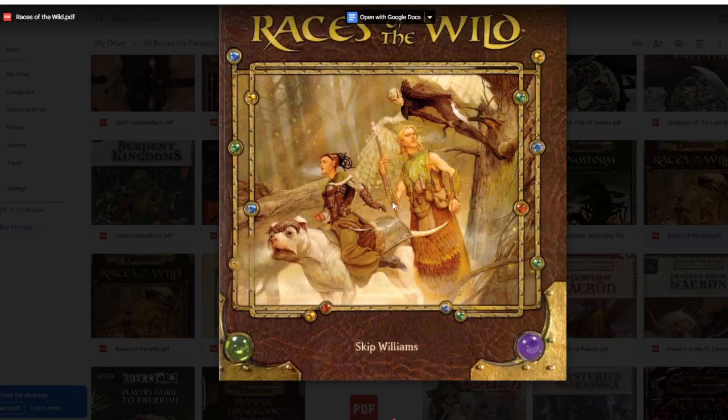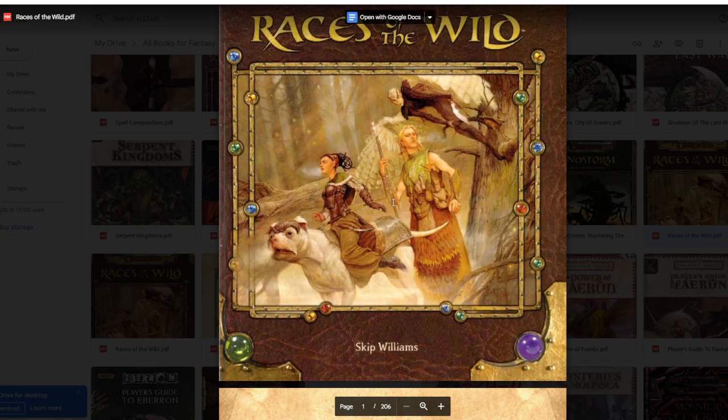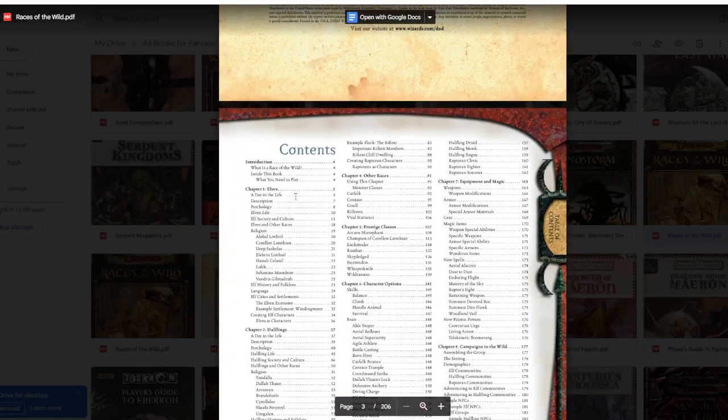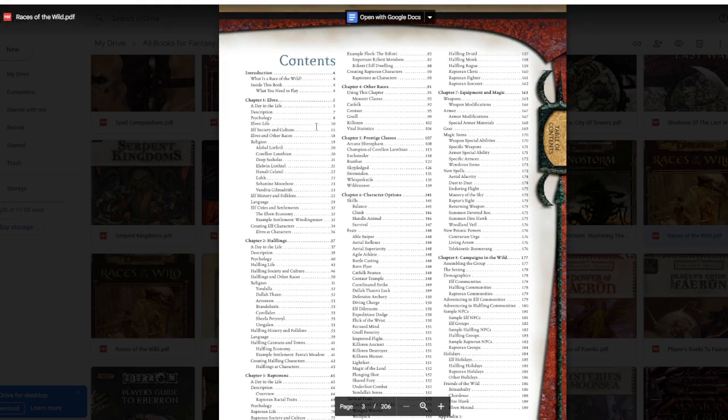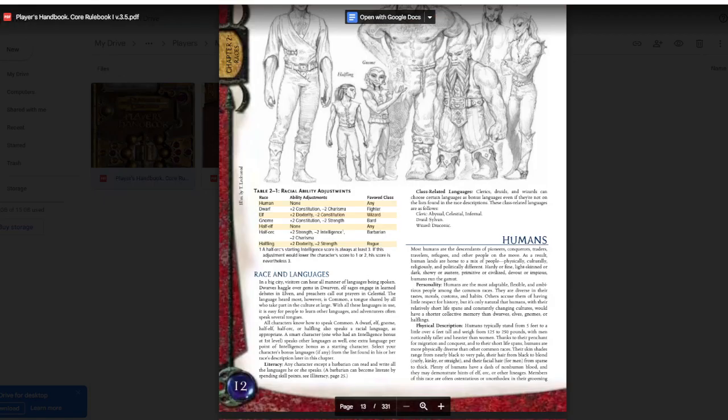We got Savage Species, which is a book about how to make a monster race as your setup, as well as monster classes. And then this basically will give you the different other races of the Races of the Wild. So there's a lot more options in here. We're going to stick to an easy one. We're going to go with a dwarf.